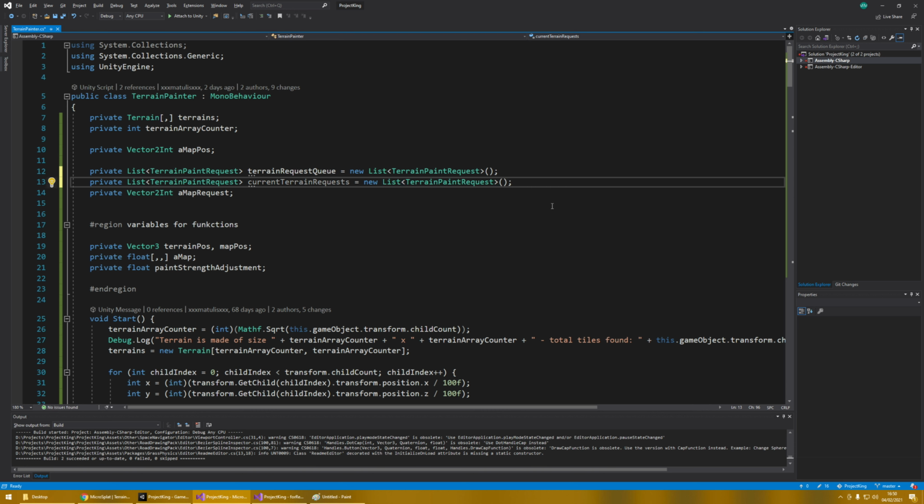This list is different from the terrain request queue; it's the current terrain requests. We will be grouping all the terrain requests from the same tile in a new list. So we'll take the first terrain request from the bucket, look at its terrain ID, and find all the other terrain paint requests in the rest of the list. We group them in the new list and call it current terrain requests.